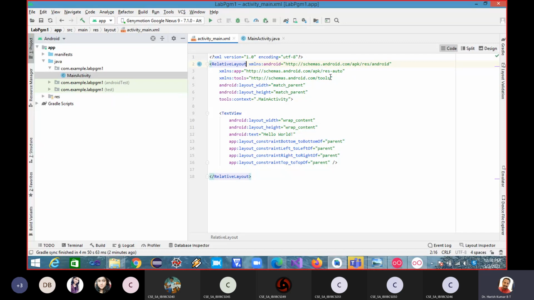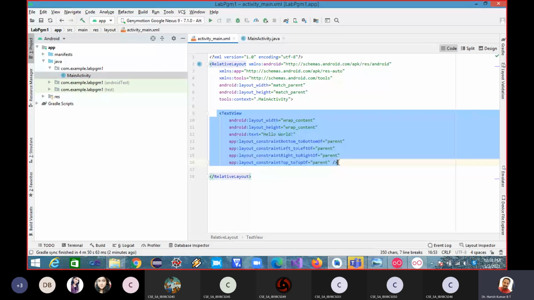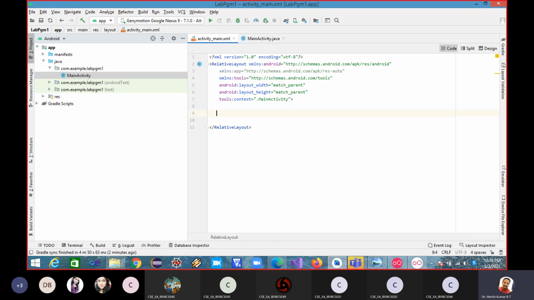And now again go back to the design. Just change the layout to the linear layout. And this also you can delete, as I don't want this. That is the default text view which is here. I don't want this. I'm selecting and deleting everything. So do till here. Finished.